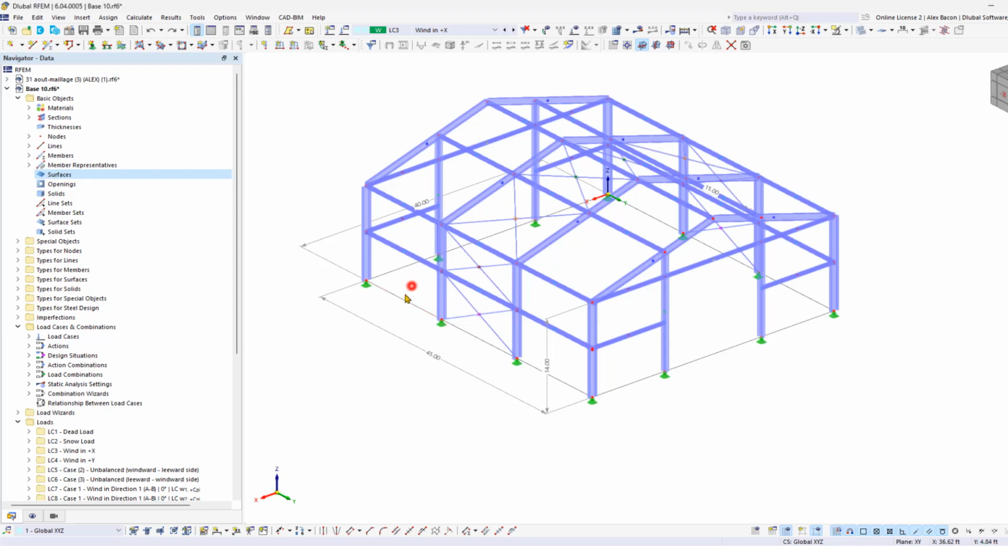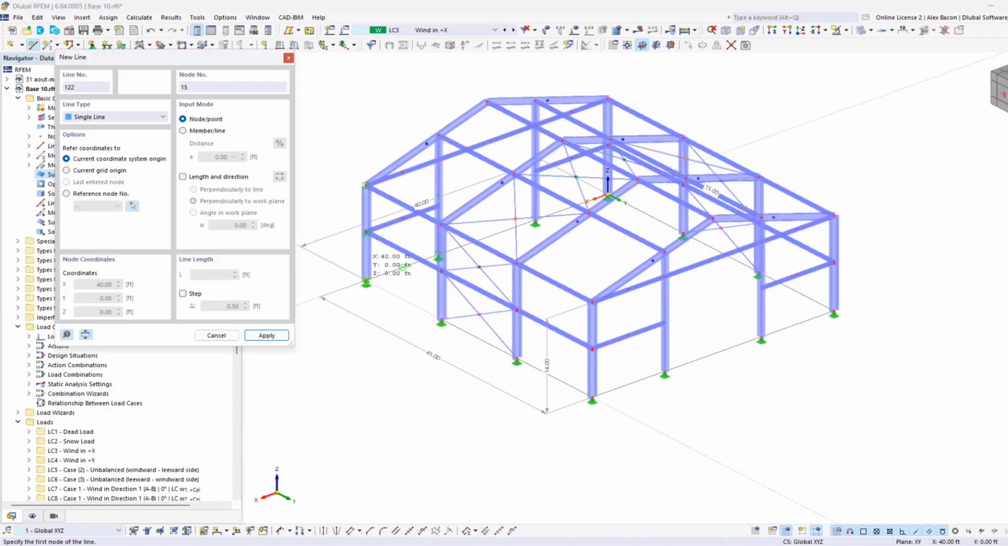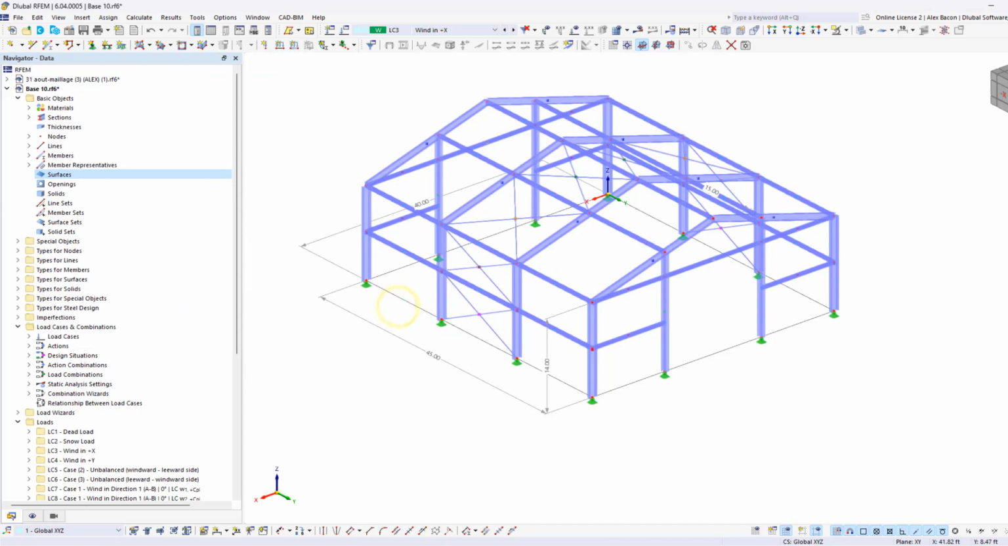You should already have these lines created, but if not, you can easily go up to the new line tool, snap to the column bases of the gable columns, one after the other. Then you just need to repeat this process for the remaining perimeter of the structure.